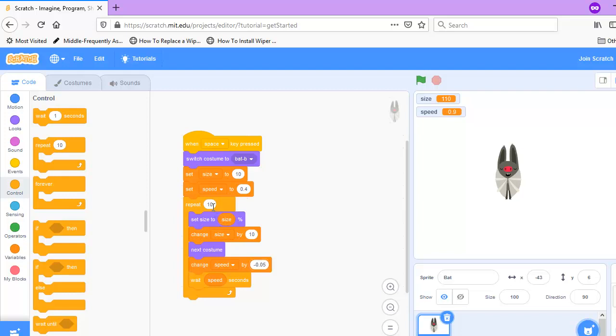And also, let's change our repeat. Let's go a little bit bigger, so we'll jump that to 15. And notice as he gets closer, he gets faster. It might have been a bit too fast, so let's change that to negative 0.02. Okay, that looks pretty good.